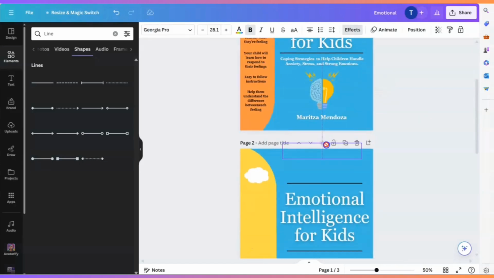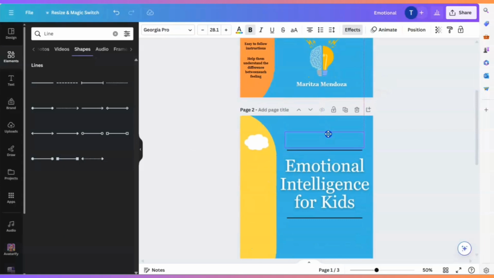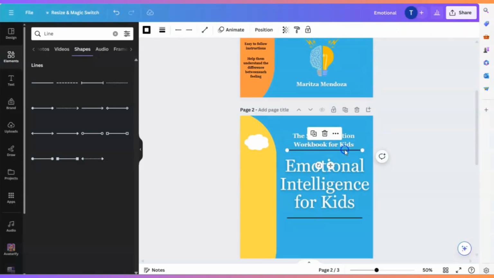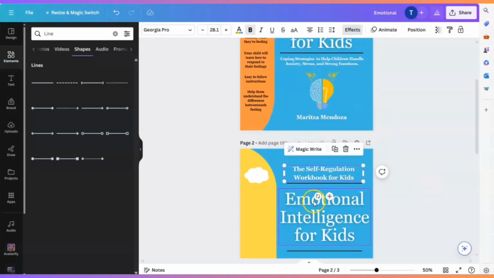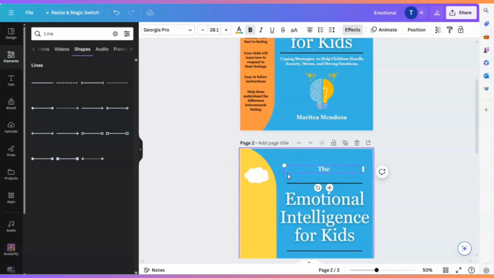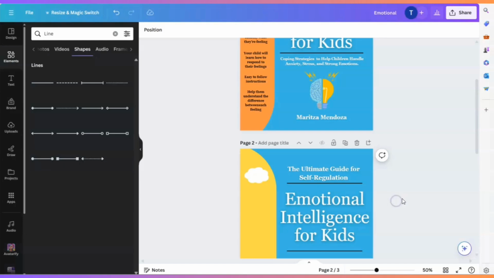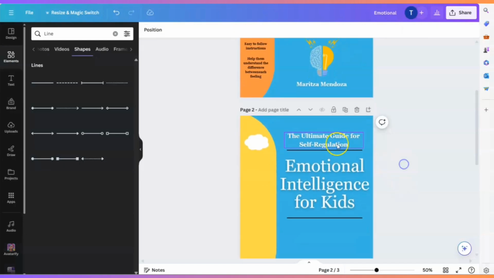Self-regulation is a big, big keyword for anything and all things emotional intelligence. So I went ahead and chose that. You can do something like the ultimate guide for self-regulation, or a simple guide or the complete guide or something like that. You can definitely write something like that.